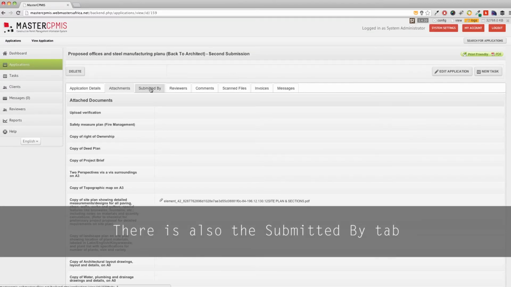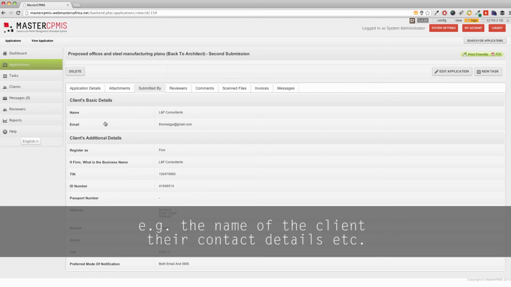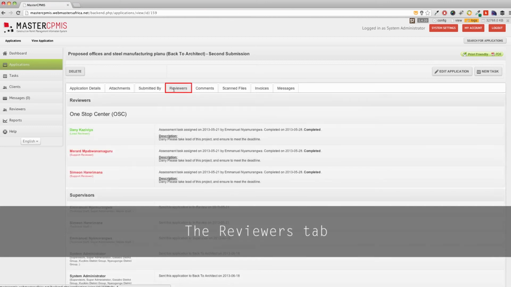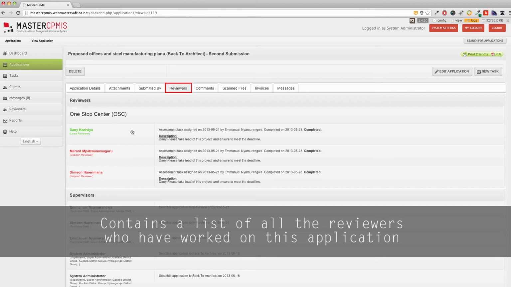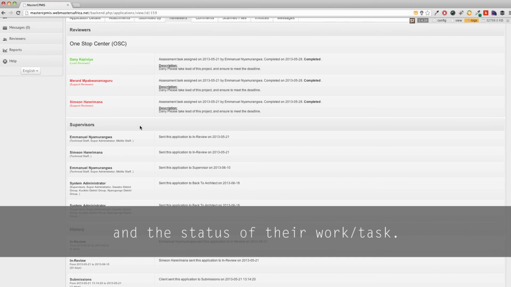There is also the Submitted By tab, which contains details about the client who submitted the application, for example, the name of the client, their contact details, and much more. The Reviewers tab. The Reviewers tab contains a list of all the reviewers who have worked on the application and the status of their work or task.